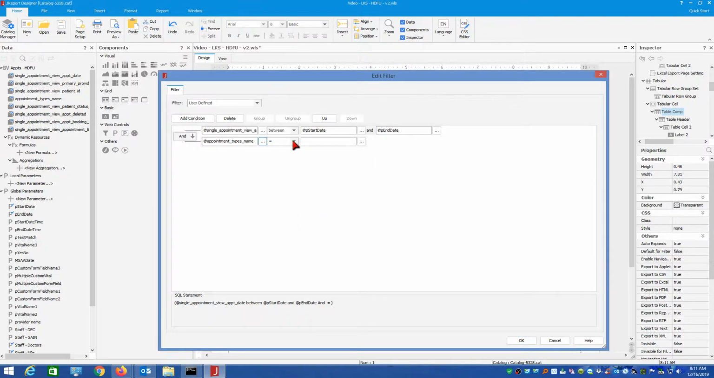And we're going to say like. We're not going to say equal. We're going to say like, because I'm going to use a wildcard here. And the wildcard in Jreport is the % sign. And then we're going to have hospital. And then we're going to have another % sign.